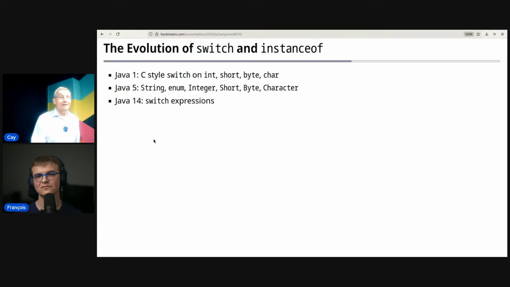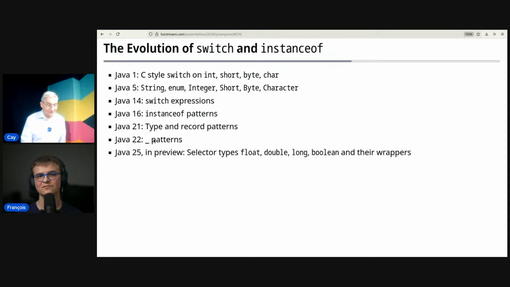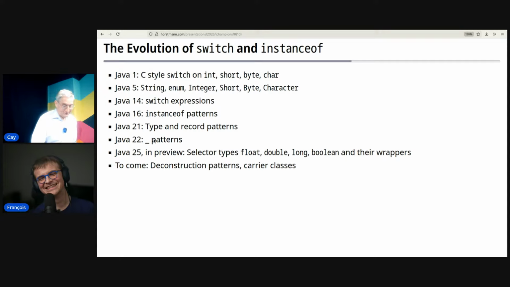Java 14 gave us the switch expressions as a warm-up for pattern matching. Java 16 gave us instanceof patterns. Java 21 gave us type and record patterns. Java 22 gave us the wildcards. Java 25 gave us, and I'll come to that, one of the reasons I'm sure you all came to this presentation: you said, I want to switch on a float. And so now this is in preview, and we'll get into that in a minute. So there's more work ahead. Like I said, deconstruction patterns and carrier classes will enhance switch further.